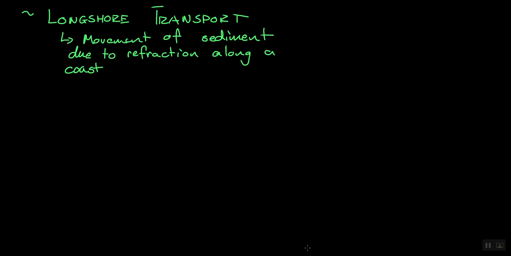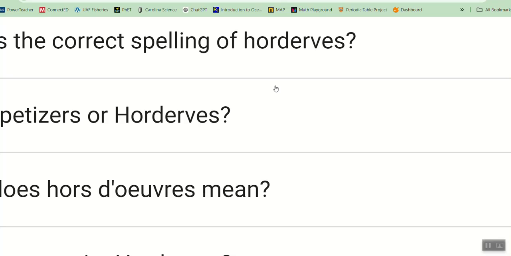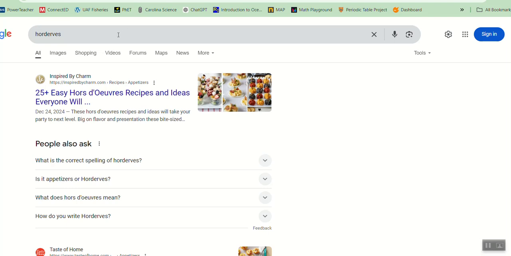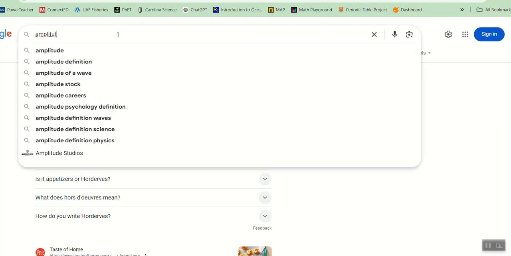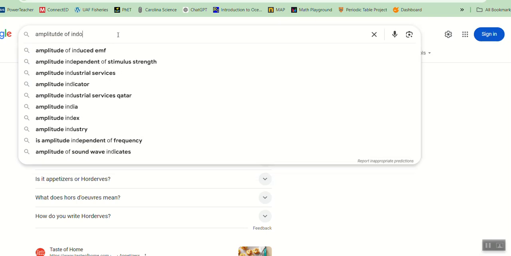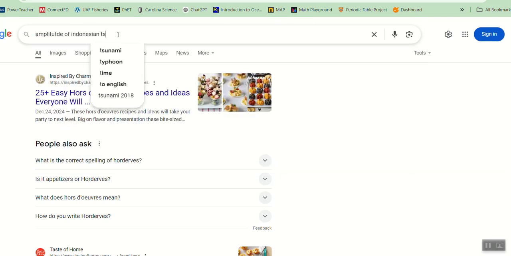We don't get them nowadays. Like the tsunami in Indonesia. I don't know it off the top of my head. We'll Google it. Anybody know how tall it was? Like how big its amplitude was? I also have no clue. I'm going to guess... You think 2.5K what, Adam? I don't think it was that big. I'd be shocked. Amplitude of Indonesian tsunami.